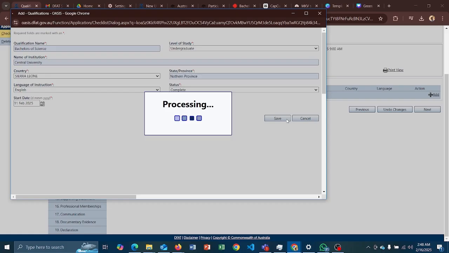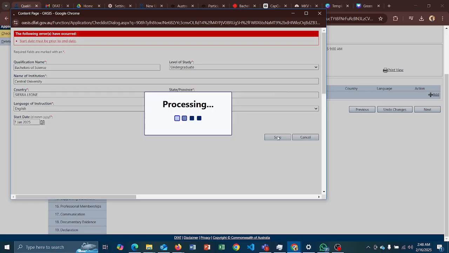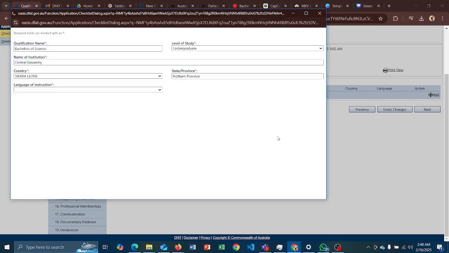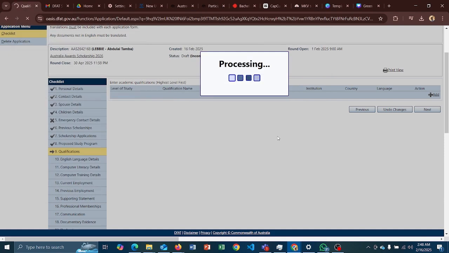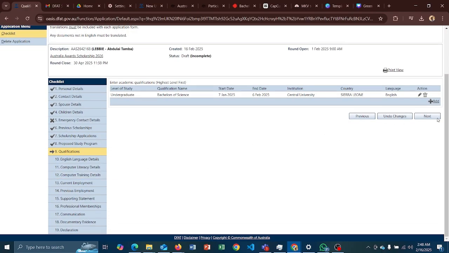So ensure that you add the date. Yes. Let me put a reasonable date. I don't want to put a date that is unreasonable. Okay. Save. So I've added it. If you have more, you can add more information. From there, we click on next.